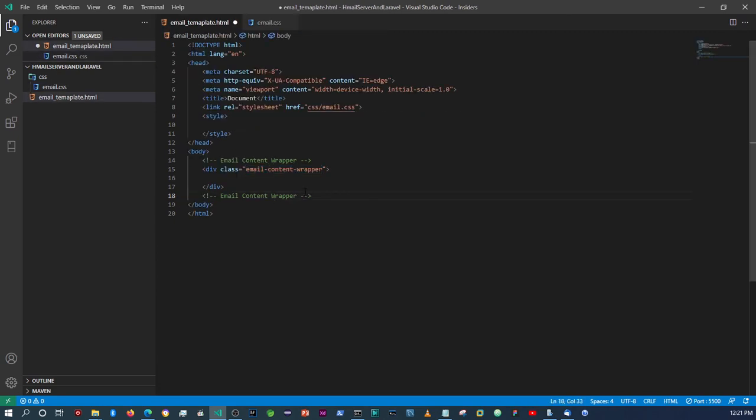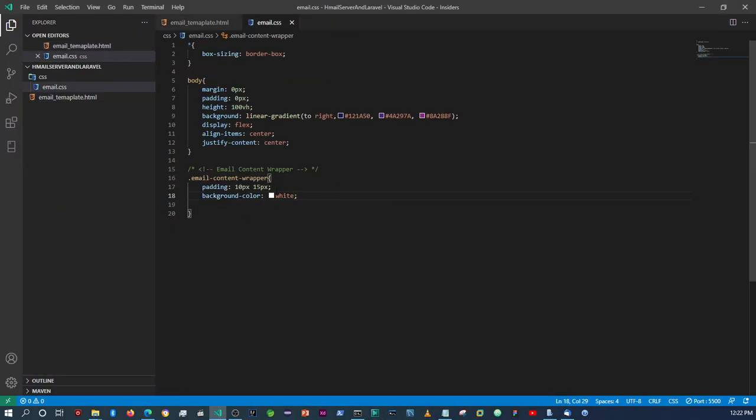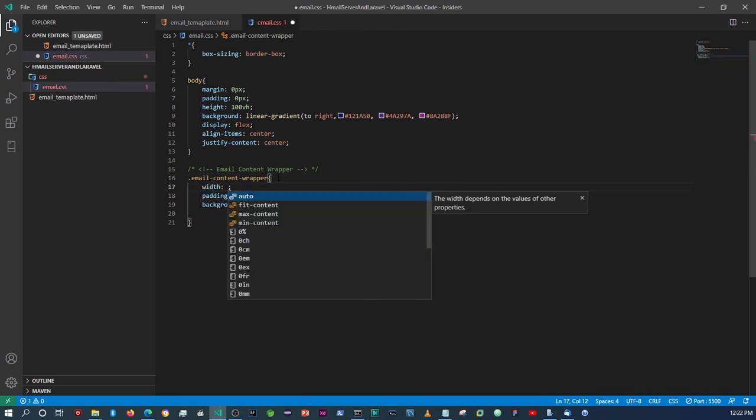Let's just save also the HTML file and let's check how it looks. Okay, so that's our container there. Let's give it a width actually. So the width is gonna be, let's just say 500.